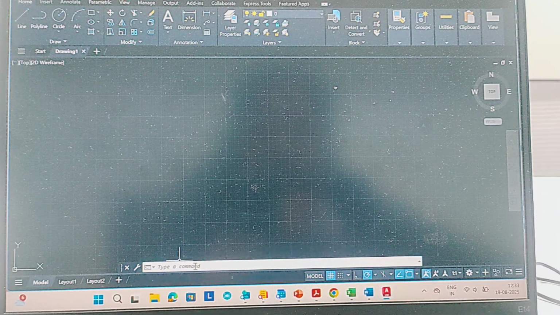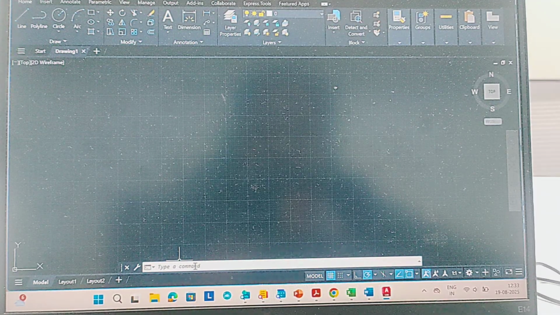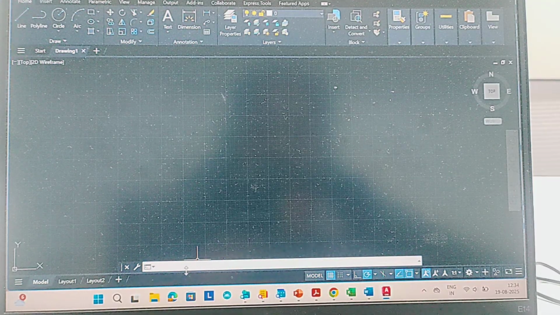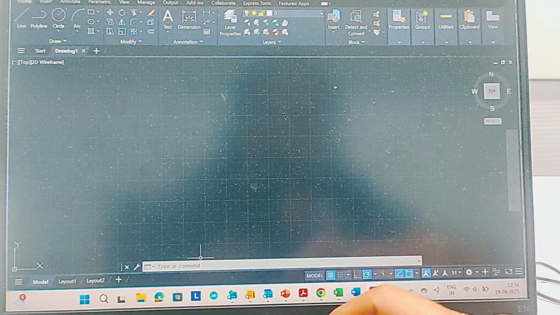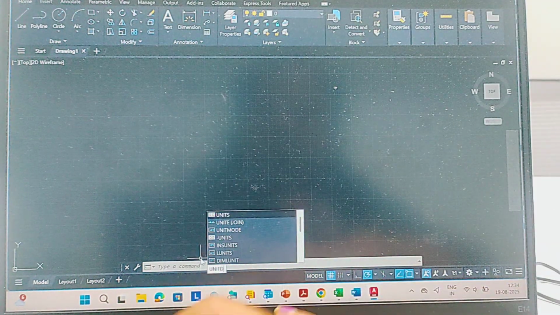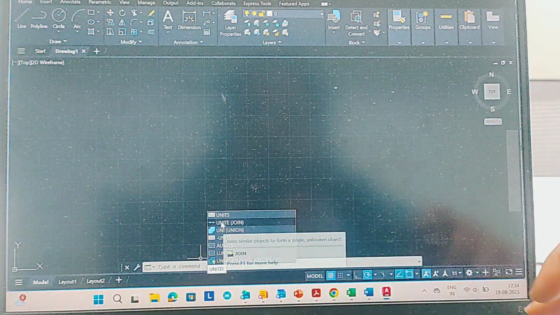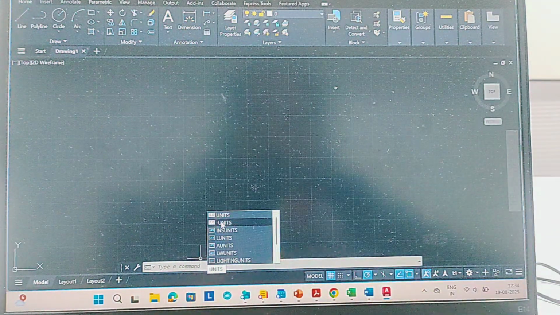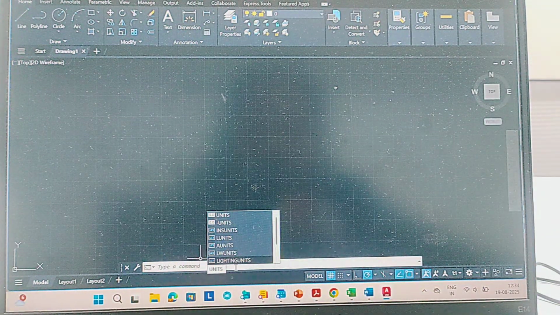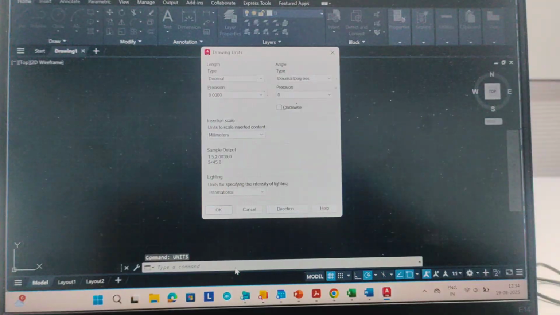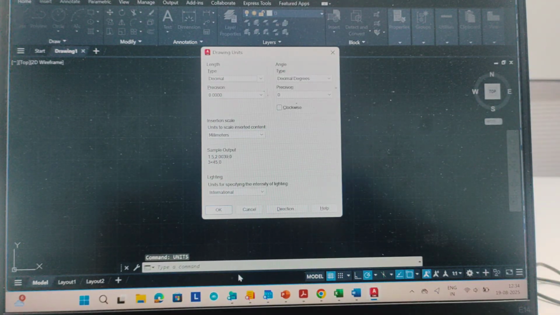So basically when it comes to AutoCAD, you have to do mainly 5 basic settings. In that, the first one is when you click on the type a command, you move the cursor and just click on that and type units. Type units. Okay, after entering units, just enter. After entering units, you will get this window.